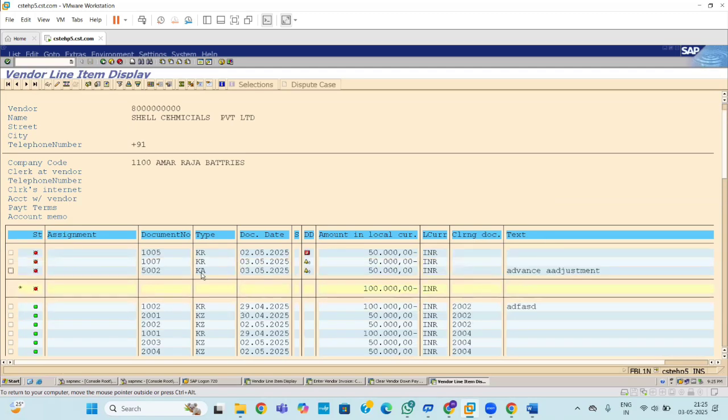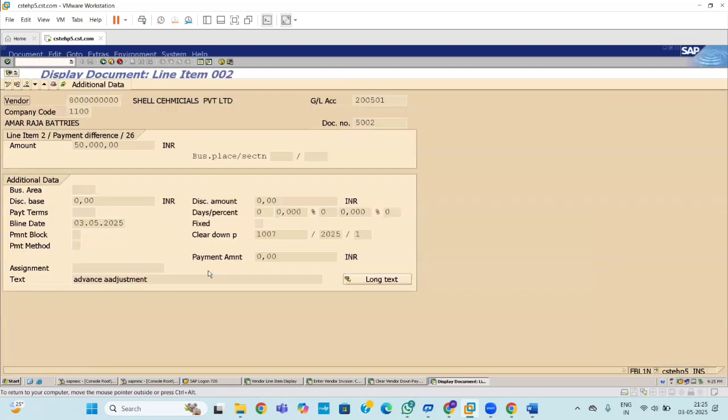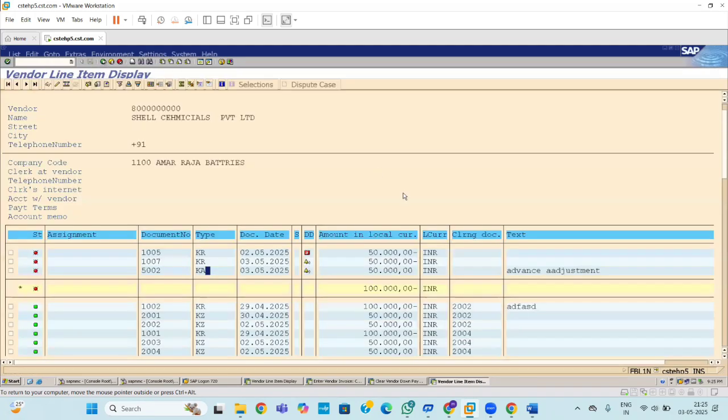So this 50,000, you can see the KA document. KA document means we just adjusted from advance to invoice, so it shows that the advance adjustment is cleared.